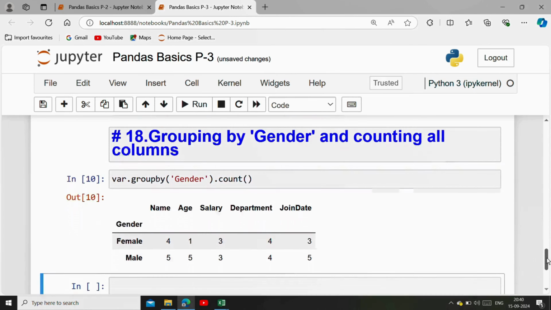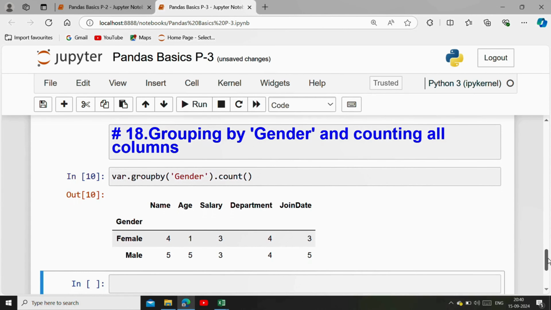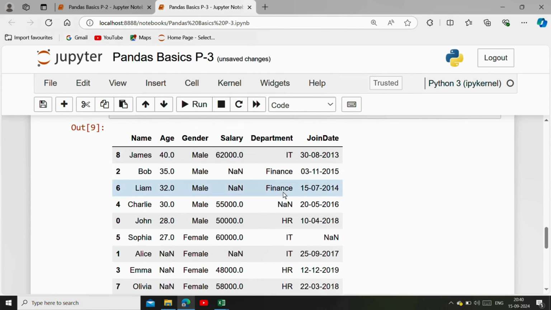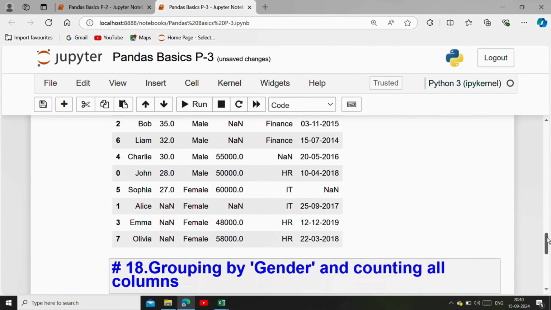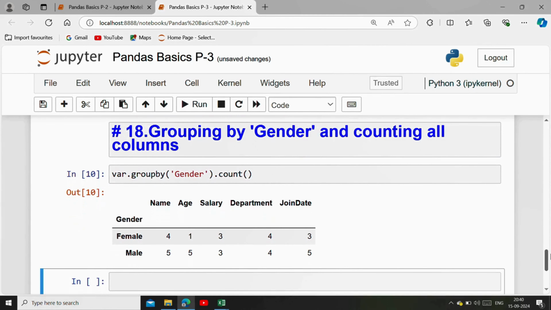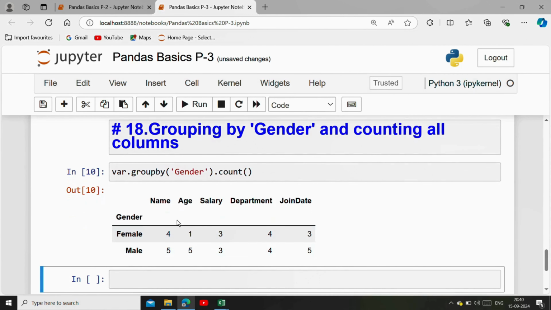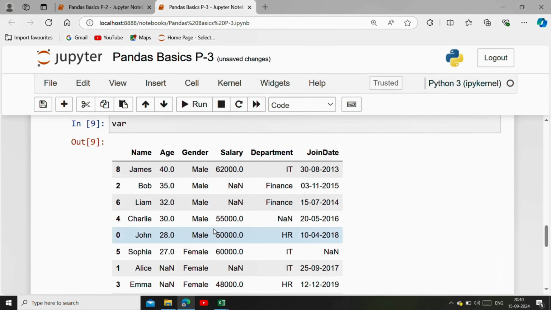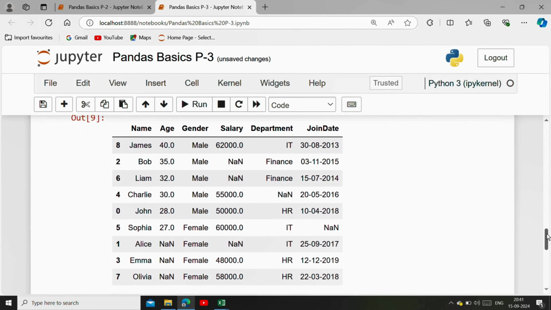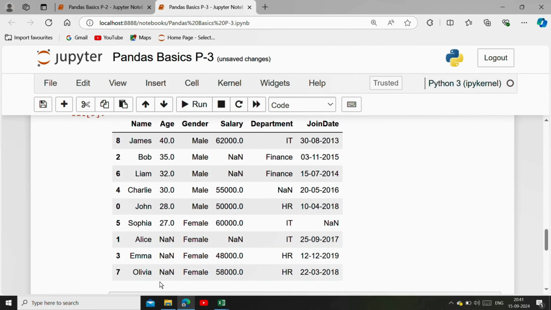Run it. Okay, here we can see that there are 4 female and 5 male. Okay, counted 1 2 3 4 5, right, and 4 female. Okay, 1 2 3 4. Okay, age, we have 1 female age available and 5 male. Okay, we can verify it. Okay, male 2 missing and female.